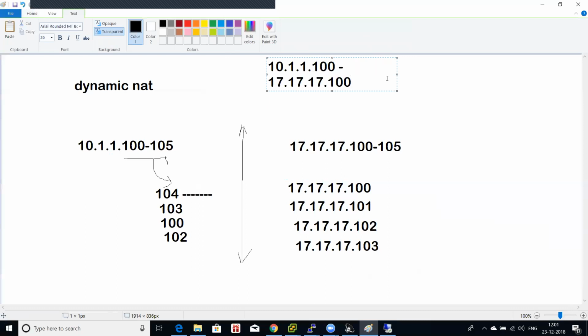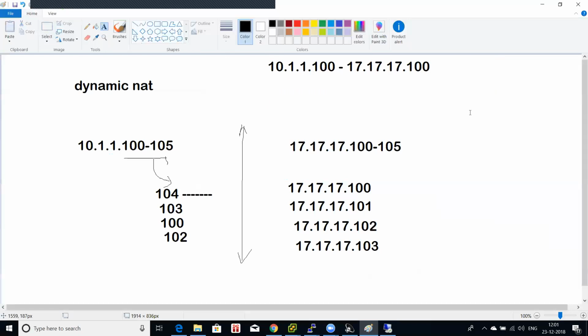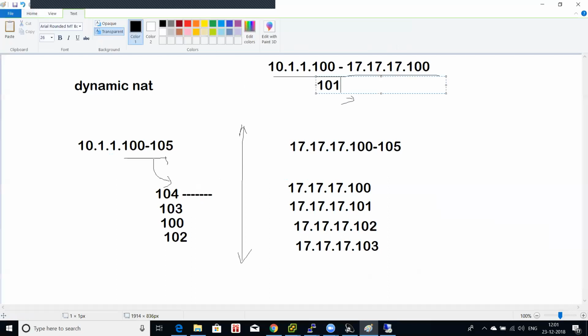17.17.17.100. You use it or you don't, this IP will not be given to anybody. First IP will be mapped to first IP, static NAT. Second IP will be mapped to second IP. Even if the third IP comes first, even if 103 comes first, it will actually go to 103. 101 will go to 101. 102 will go to 102. 103 will go to 103. 104 will go to 104.